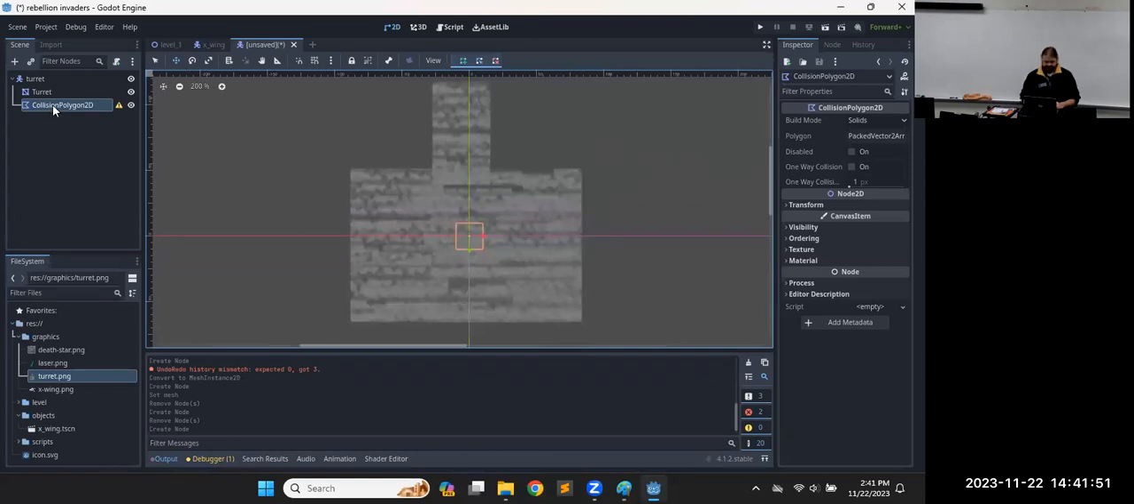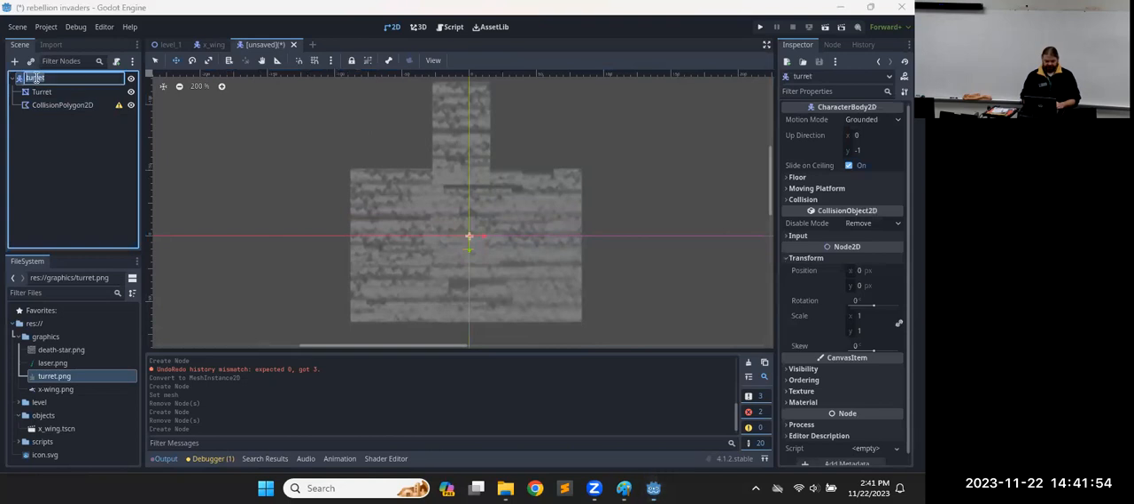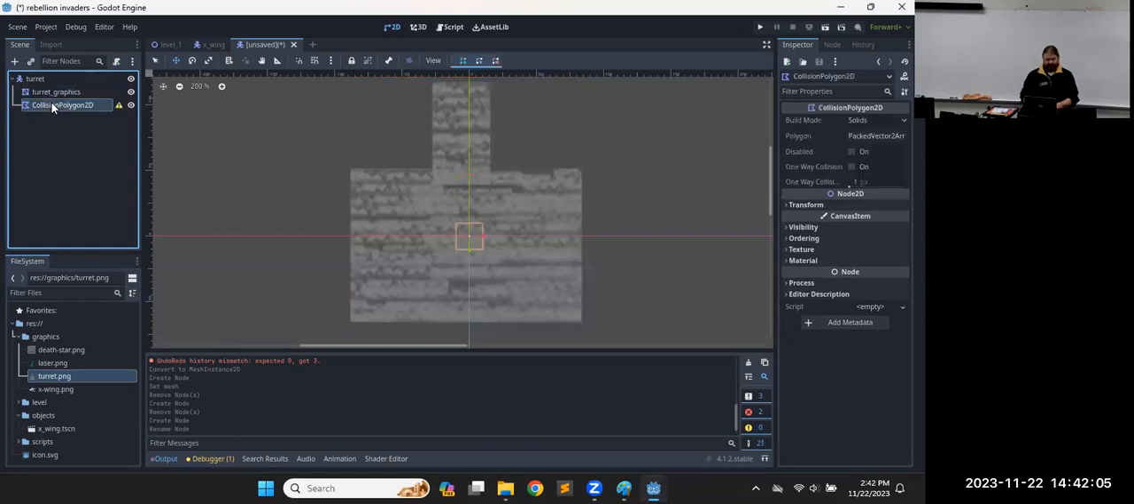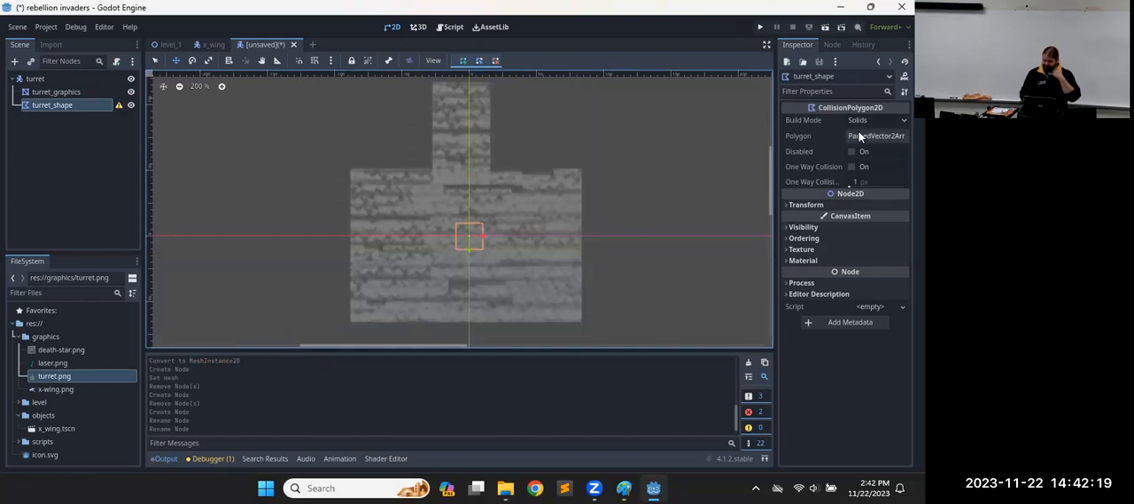So here we have a polygon shape like we saw before. Should probably rename these. So there's turret, and then turret underscore graphics or sprite, and then turret underscore shape. Consistency goes a long way. I think everybody realized that even though we've only made small games in class so far, games are going to get very, very large very quickly. You're going to have a lot of stuff, so you want to be organized and consistent with names and things like that. It'll be very, very useful.